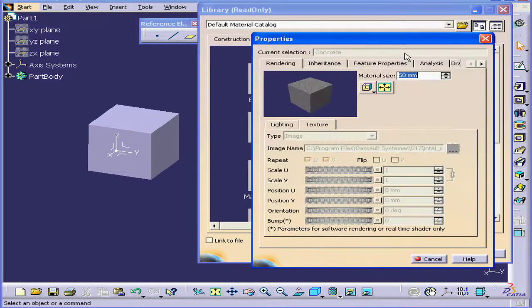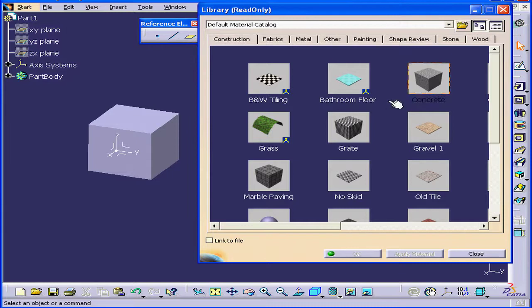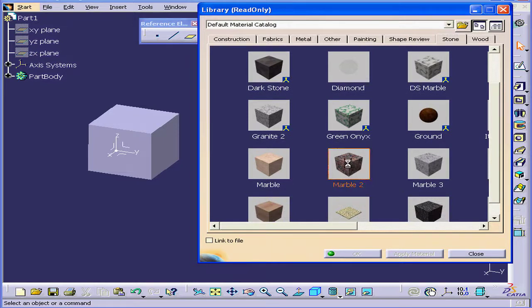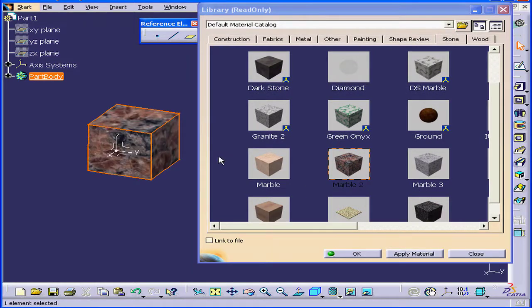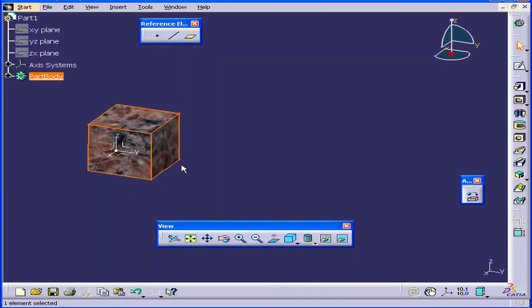Double-clicking on a material icon lets us access its Properties dialog window. Let's click Cancel for now. Let's select the Stone tab and select Marble 2. We'll click OK at this point. By the way, in order to preview a material, we need to select Shading with Material.